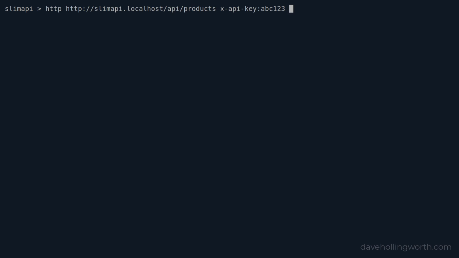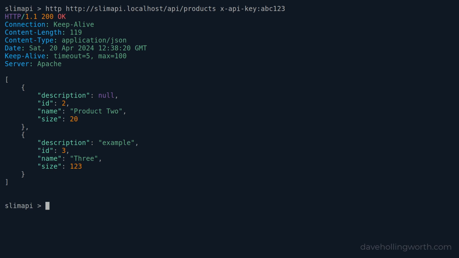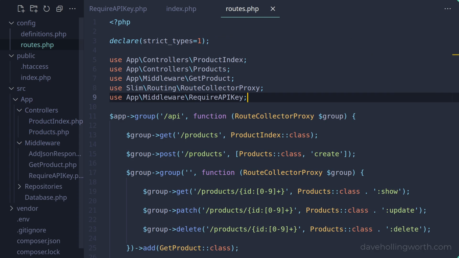Let's make a request to the API to make sure it still works, and it does as before. Now we can add some more routes. At the moment, all the routes here in the routes configuration file are in the API group, so the URLs will start with the API segment. These are all routes that are part of the REST API and will respond with JSON.